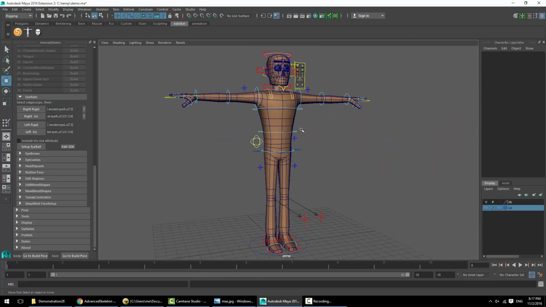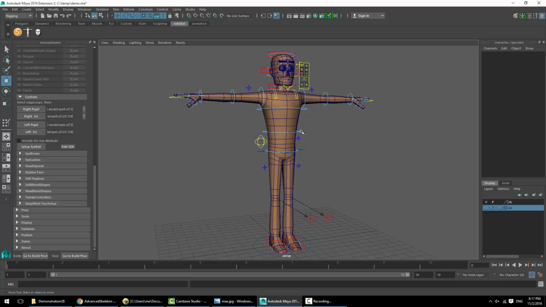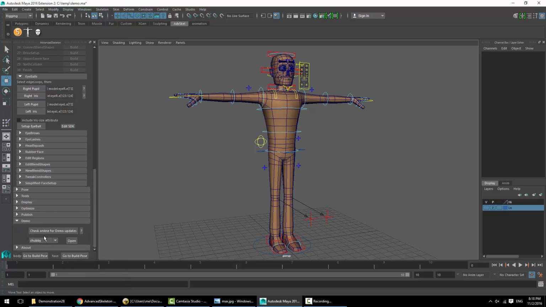And that's it for this video. If you want to try out this character, you can download him from the AdvancedSkeleton website, or you can download him from the demo section using the automatic demo rig downloader tool.